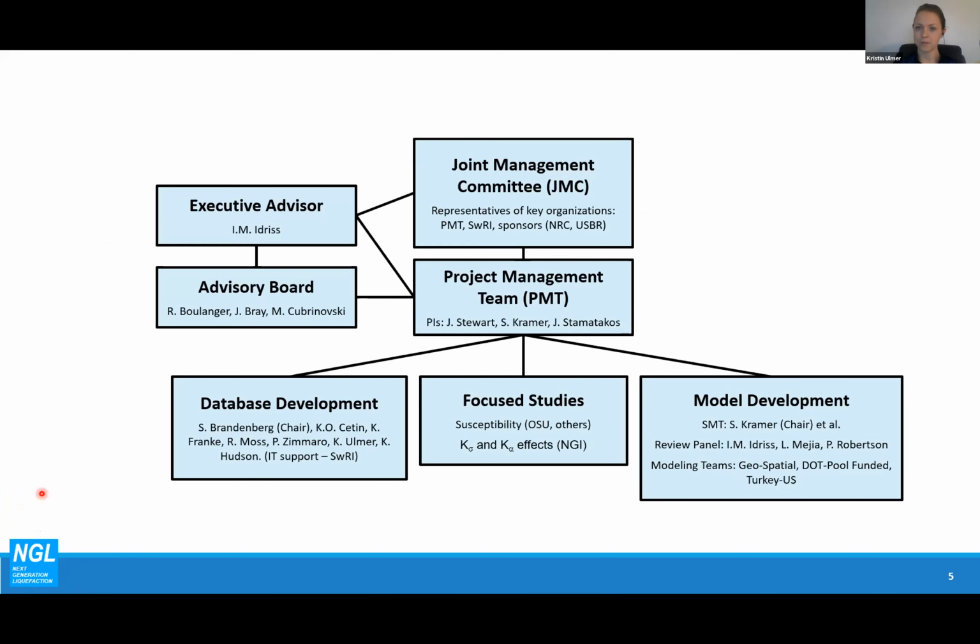This is a quick overview of the organizational structure of NGL. Starting in the middle, we have a project management team. So we have Jonathan Stewart, Steve Kramer, and John Stamatikos, who are all part of that management team. They work with a joint management committee who has members of our key organizations there, which also works with our executive advisor, Professor Idris, and our advisory board, Professors Boulanger, Bray, and Kubernowski. And then the three components that I mentioned earlier, the database development, focus studies, and model development, all happening simultaneously under the direction of the project management team.